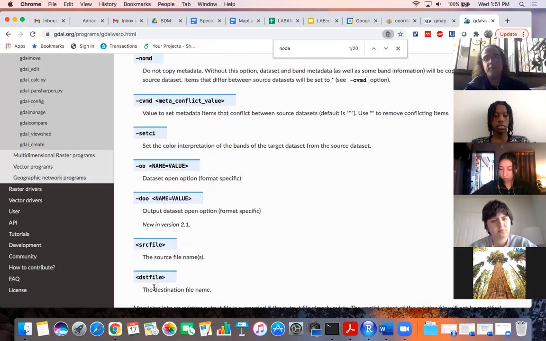And then source file, destination file. Basically, what's the input raster? What do you want to name the output raster?